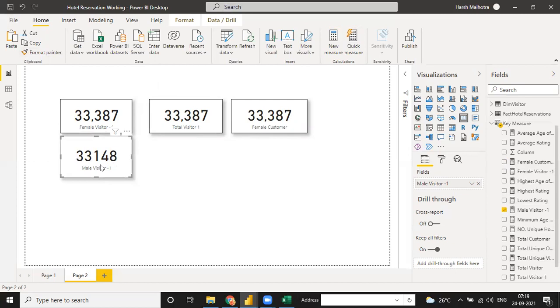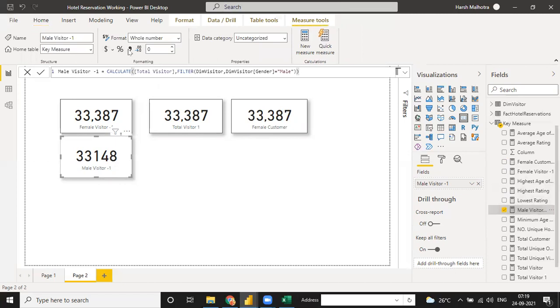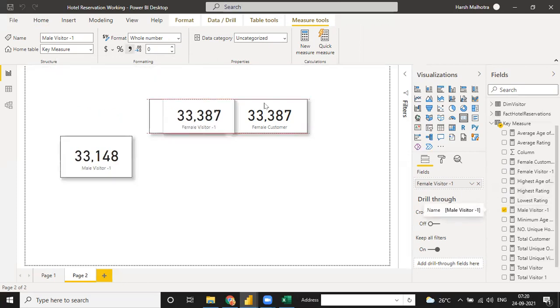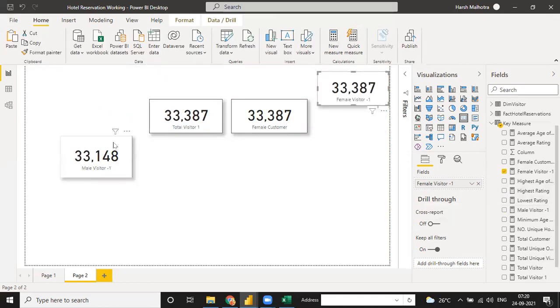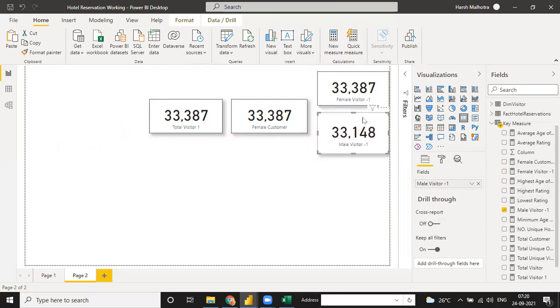See, the answer will be different. Female is 33,387 and 33,148. You can just drag and drop, and point it out as the common denominator. So now we have a female customer, and now we have a male customer in the form of a number.